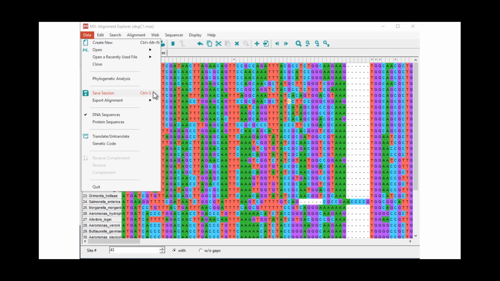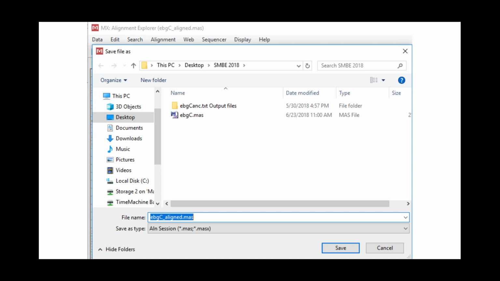The alignment is done, and now what you want to do is save the session. That saves the alignment in Mega's own alignment format. So you can come back and get to it and do anything else you want with it. Always save things as soon as you can. Having saved that as an ebg.mos file, I assigned ebgc aligned as its name so that I'll know that this wasn't the original where I saved the sequences. These have actually been aligned.